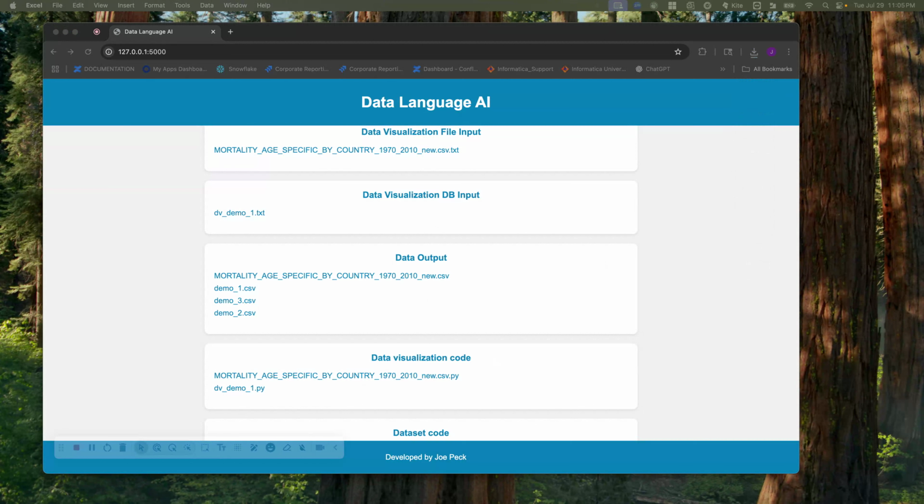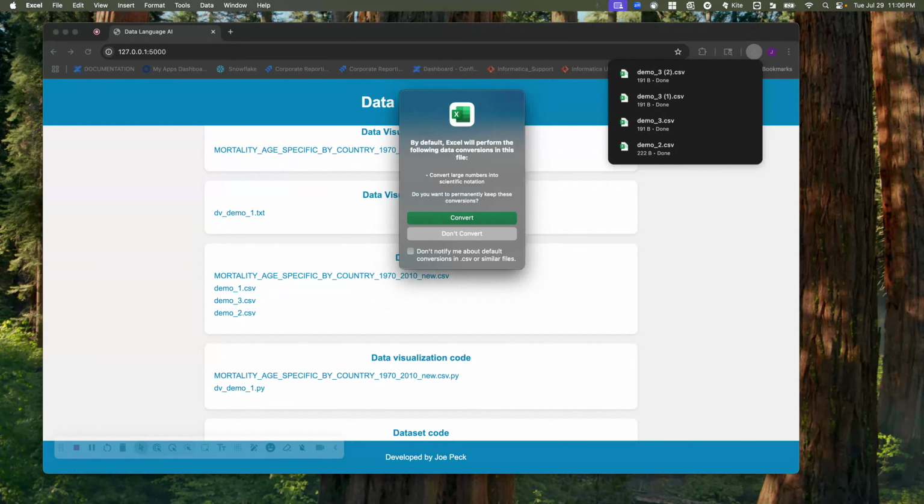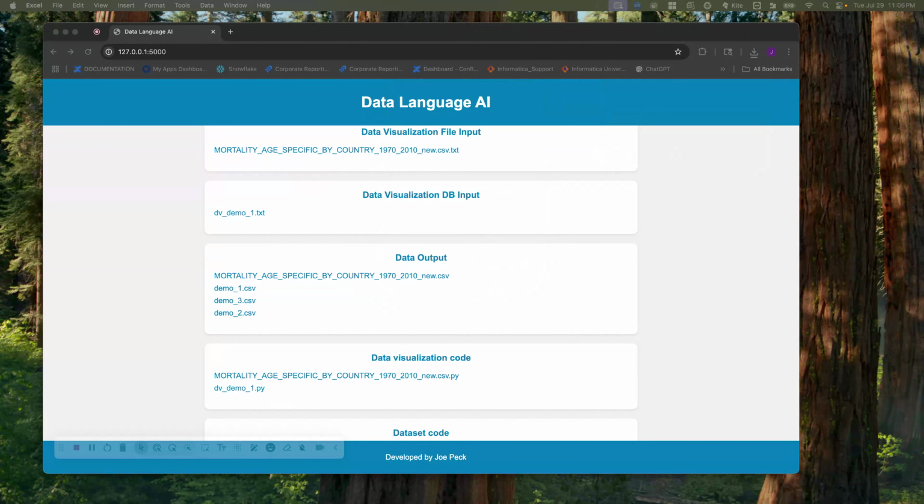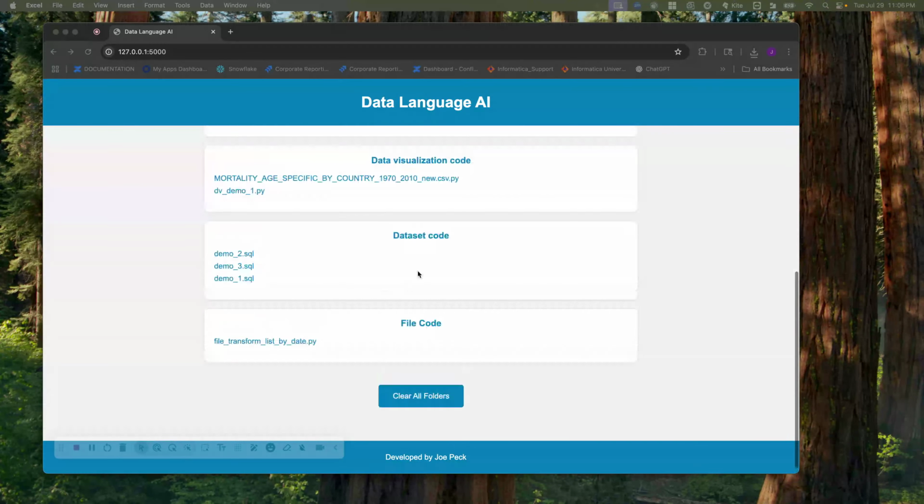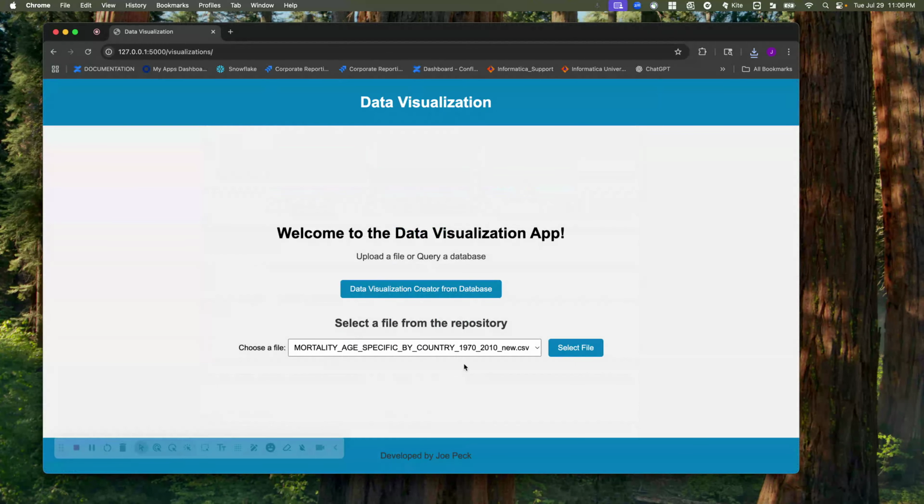So demo 3 had the product and the total freight. So I'm going to go ahead and use that. I think it was, okay, demo 3. Okay, all right, so we're going to use demo 3. So I'm going to go here, pick demo 3, select.